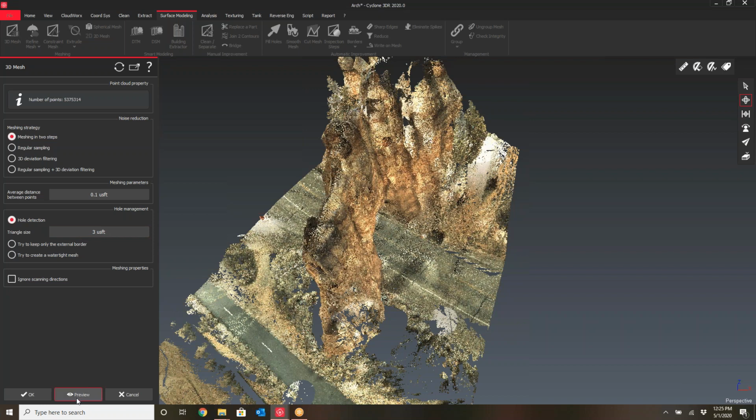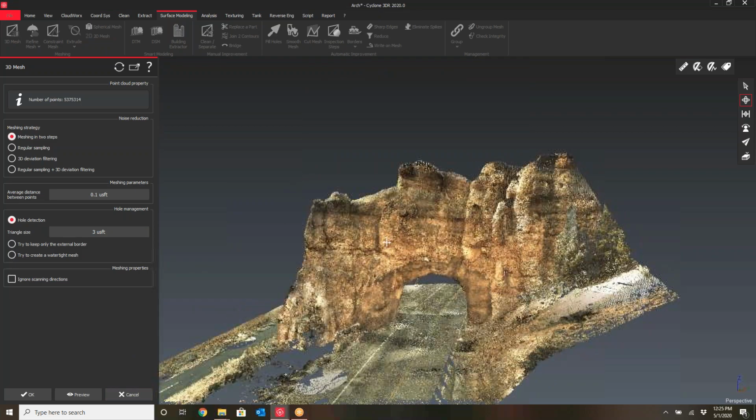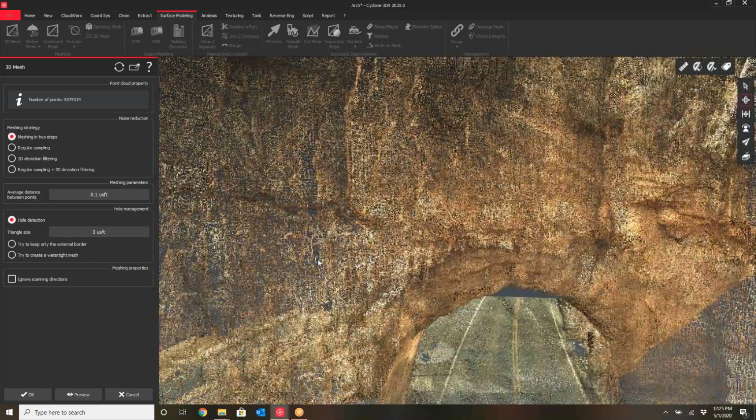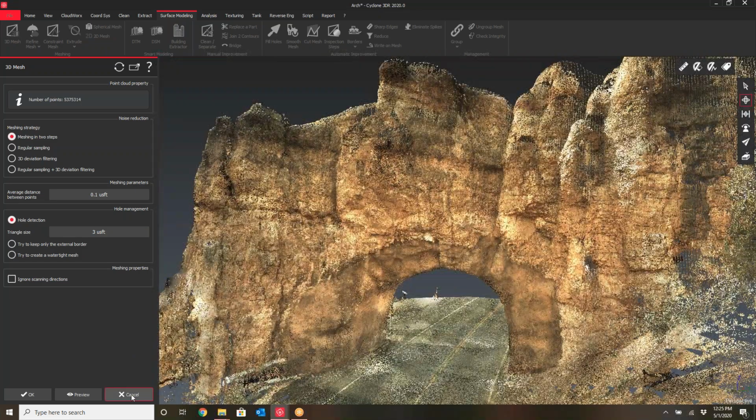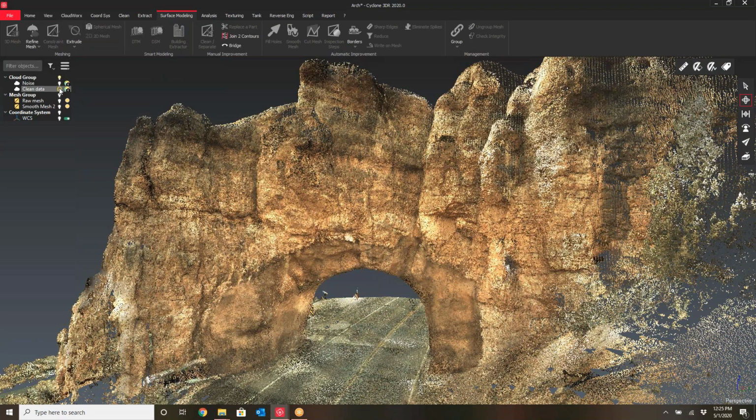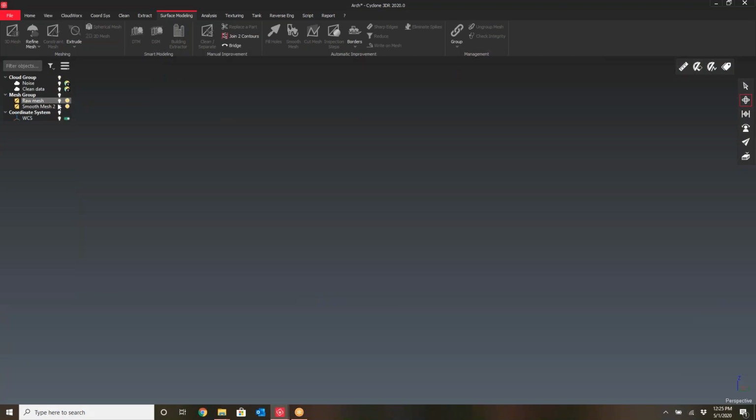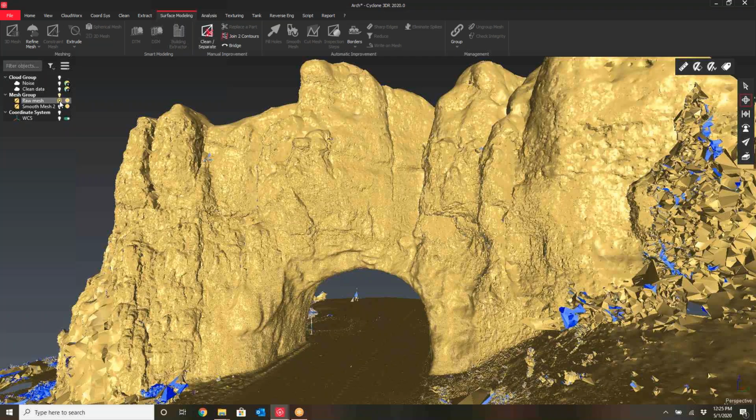And I hit preview, right? I hit OK. Went and created a mesh. And what it did, this one did take a few minutes just due to the fact that there's a lot of detail here in this point cloud. So let me close out of that. And we created this mesh. There we go.